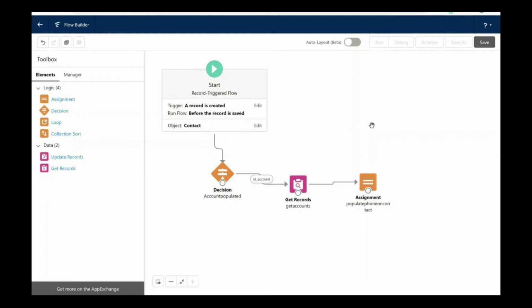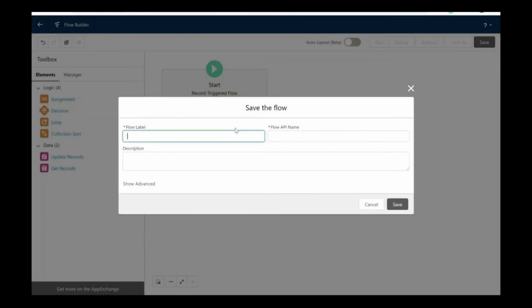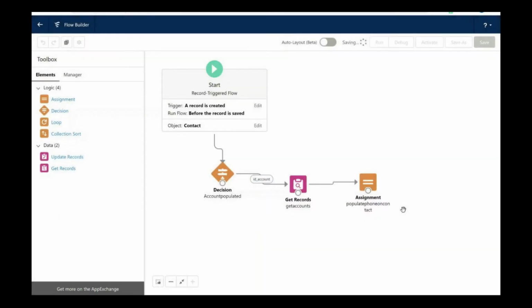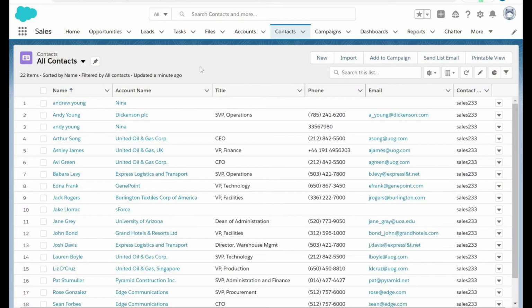That's done. Now let's connect the get records and the assignment element. Let's save our flow. So let's put the name here as populate contact phone from account. It's quite clear from the name. Let's activate the flow. So now let's check whether the number is populating correctly on the contact object or not.